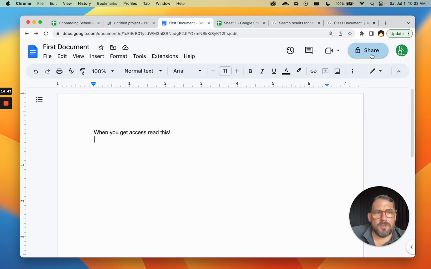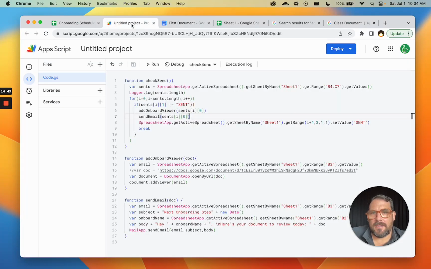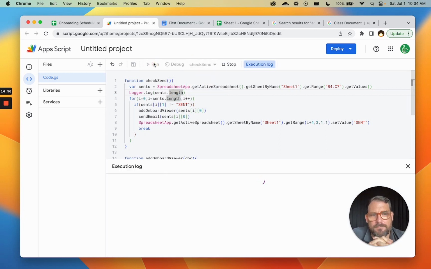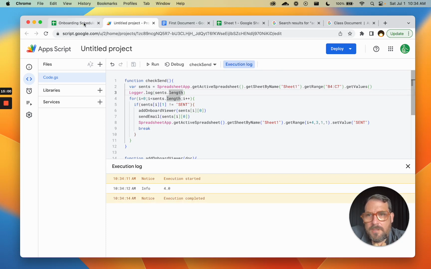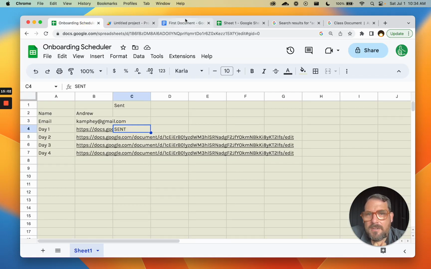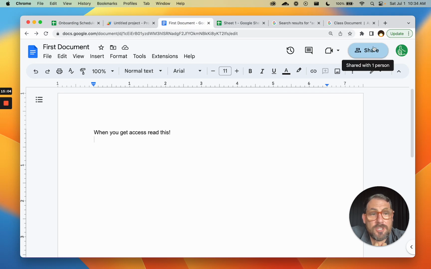So first off, let's go back to our document and see we have nobody shared on it now. It's private only to me. And I can also check my email. And let's just run check send and see if we get an error. We have written sent here. We have in our document, it is shared with one person.